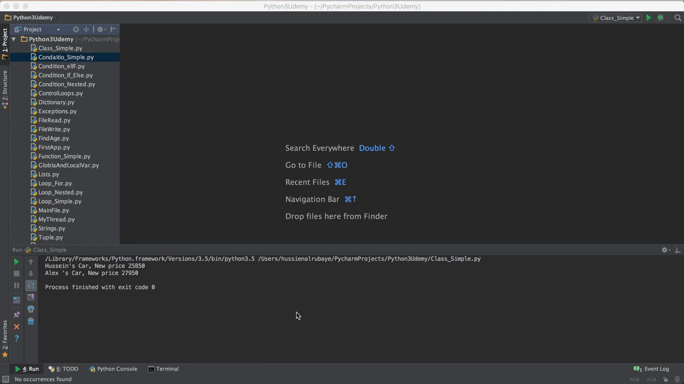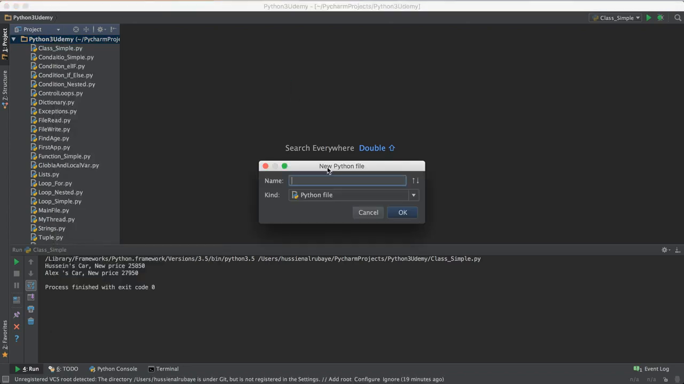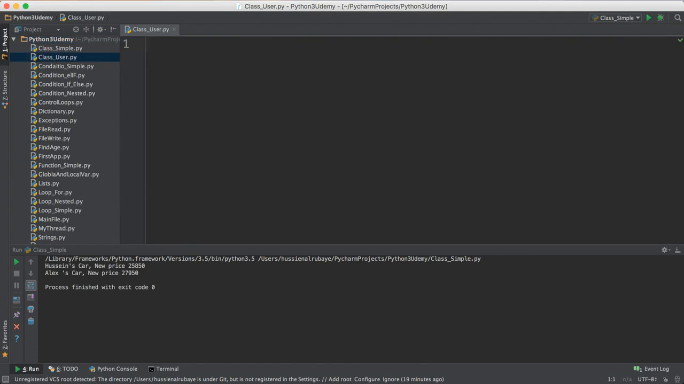Hey again, let's start implementing our first class in Python. To get started, I will create a new class and I will name it class user. So I'll save it class user. This will hold information about a user. To write a class definition in Python, you write class, then the class name. I need information about the user, so I will name it user.